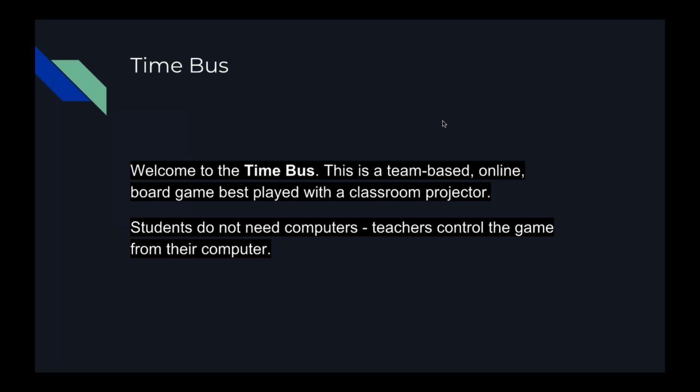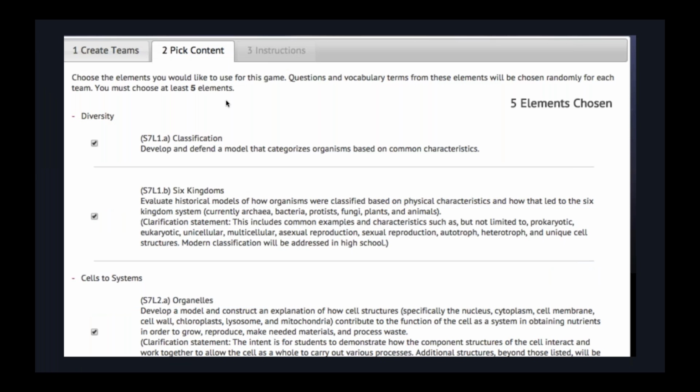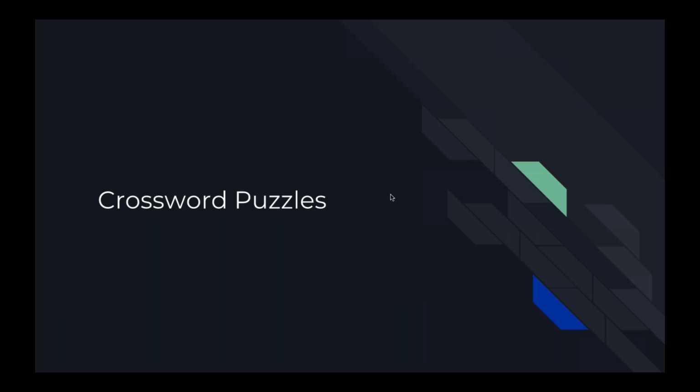And then finally we have Tombus, and Tombus is just a board game, but it's a digital or projector board game. We do have a how-to-play video on it as well. You choose your teams again, and with this one you just choose your pawn colors. You must choose at least 5 elements with Tombus, and once you get to Tombus, you'll see that it is just a board game. The teams will spin the wheel and they'll get to move up when they get the questions correct or incorrect. So those are our projector games that are available to play on USATestprep as a review.